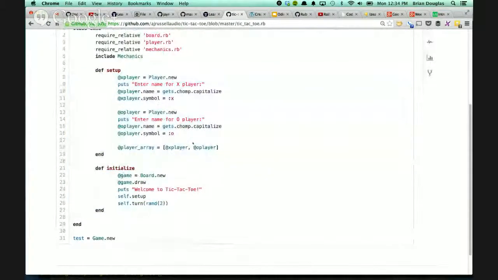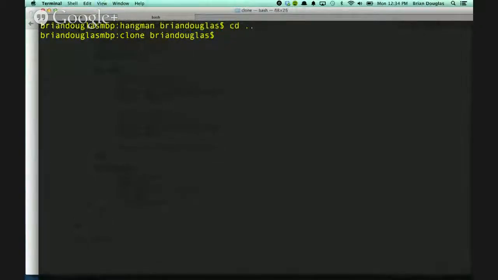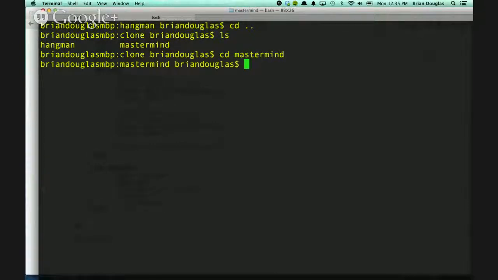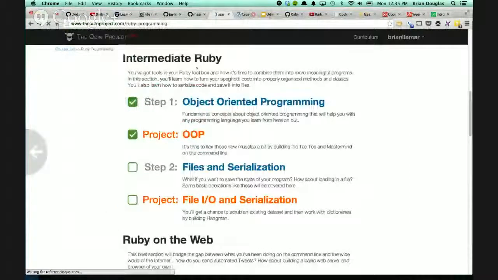But before we start reading it, I cloned his repo. Oh, sorry, we're not doing tic-tac-toe. We're doing mastermind. That's why I'm so confused. All right, sorry about that.